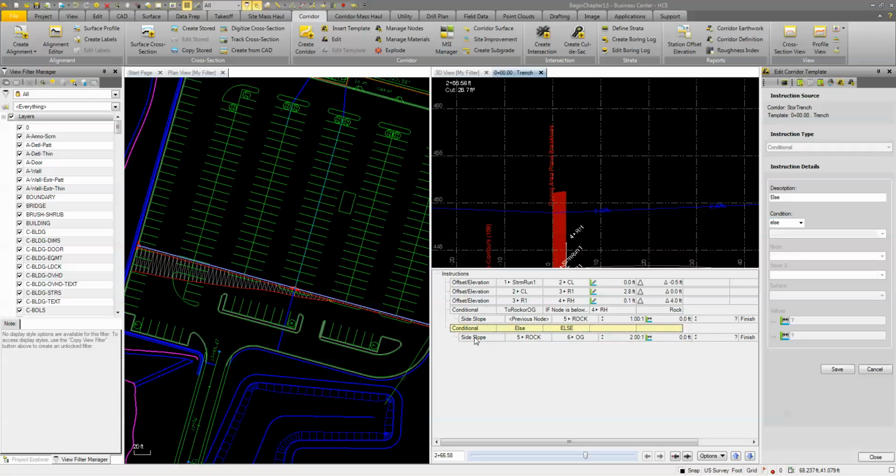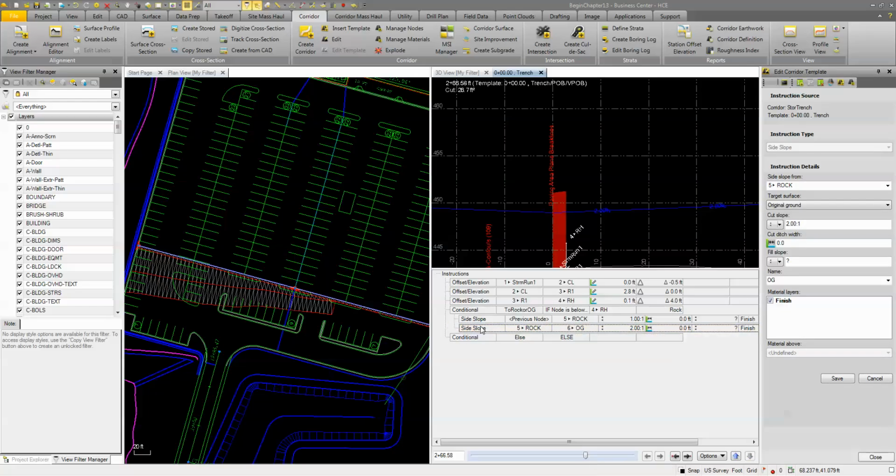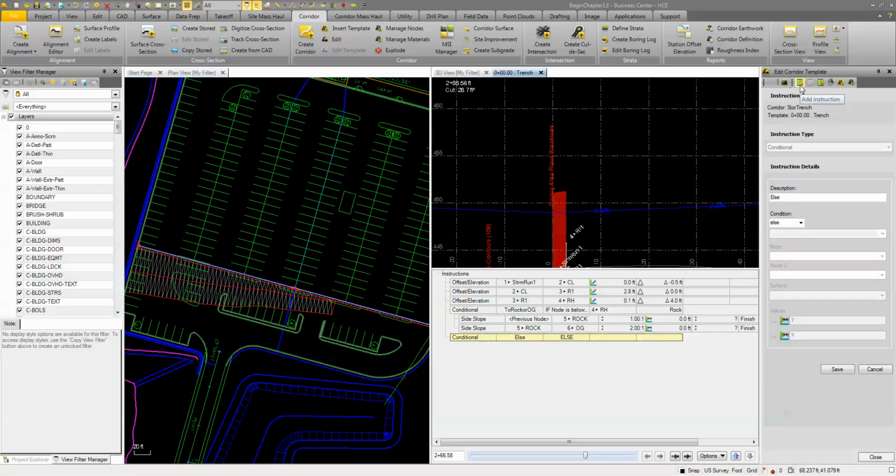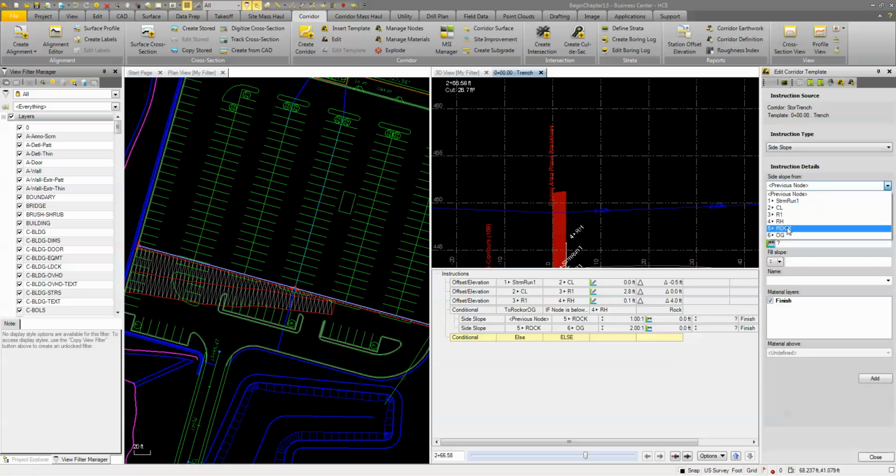Okay. So this actually should go up here. And then this conditional, we're going to add another instruction, and this will be a side slope from point 4, target the original ground with a cut slope of 2, ditch width of 0, and then a fill slope of 0. Actually, we'll just leave it blank, and we'll just call this OG. So if that point there is above the rock, then just daylight out to the original ground.